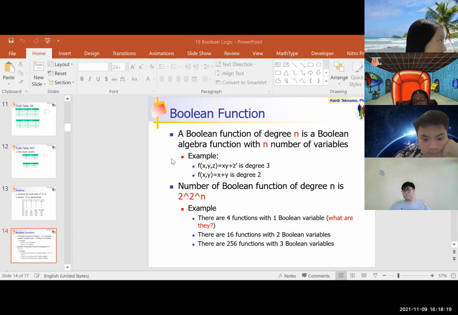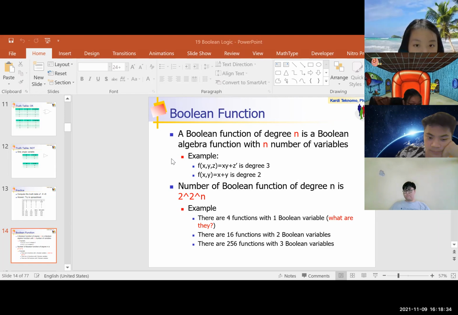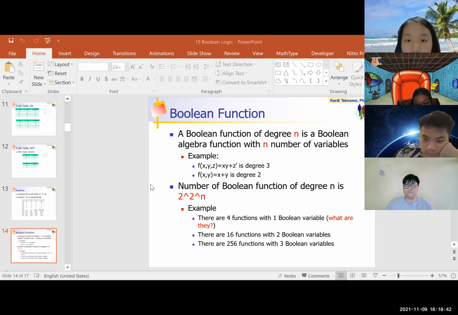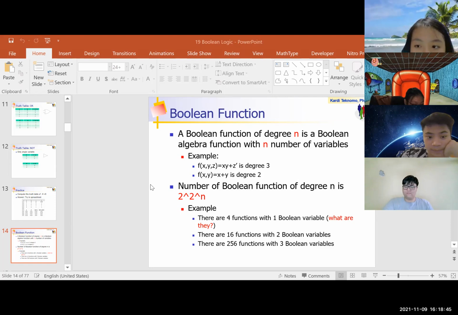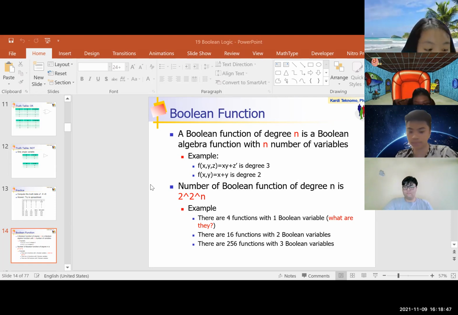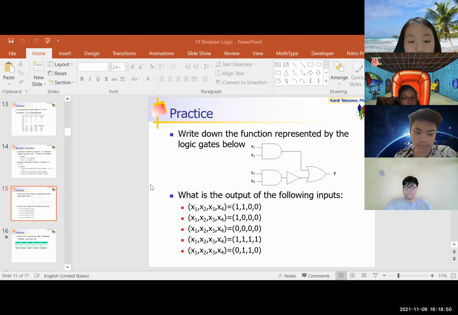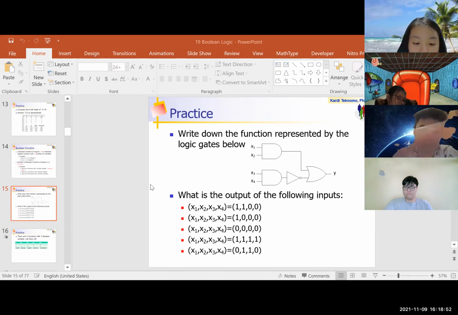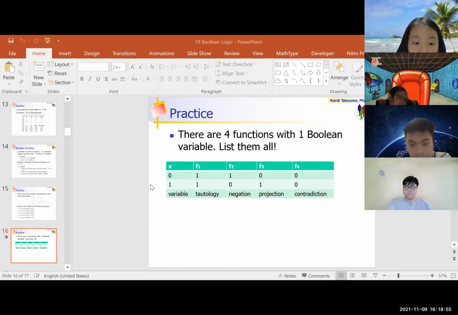So the number of Boolean functions of degree n is 2 exponent 2 exponent n. Okay, so if you have only one variable, then you have 4 functions. If you have 2 Boolean variables, you have 16 functions. If you have 3 Boolean variables, you have 256 functions. Okay. So what are the 4 functions of one Boolean variable?